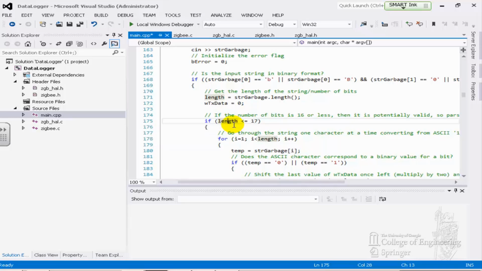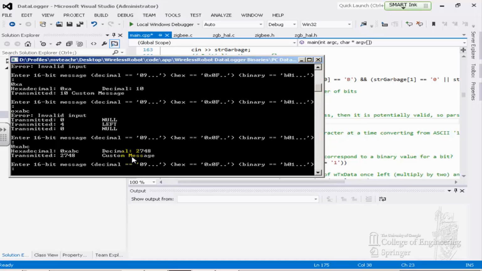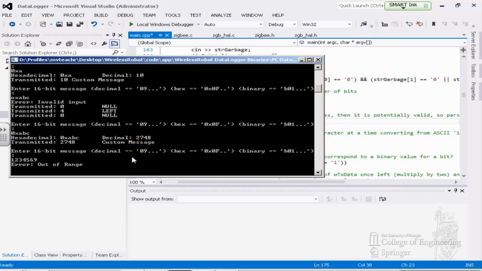Because we're expecting only 16-bit, that means 16 characters. That length better be less than or equal to 17. Why 17? Because of this. No, you put in the 16-bit. But remember, this is what it does. And then remember, we have the enter key. That enter key is also picked up from the keyboard.